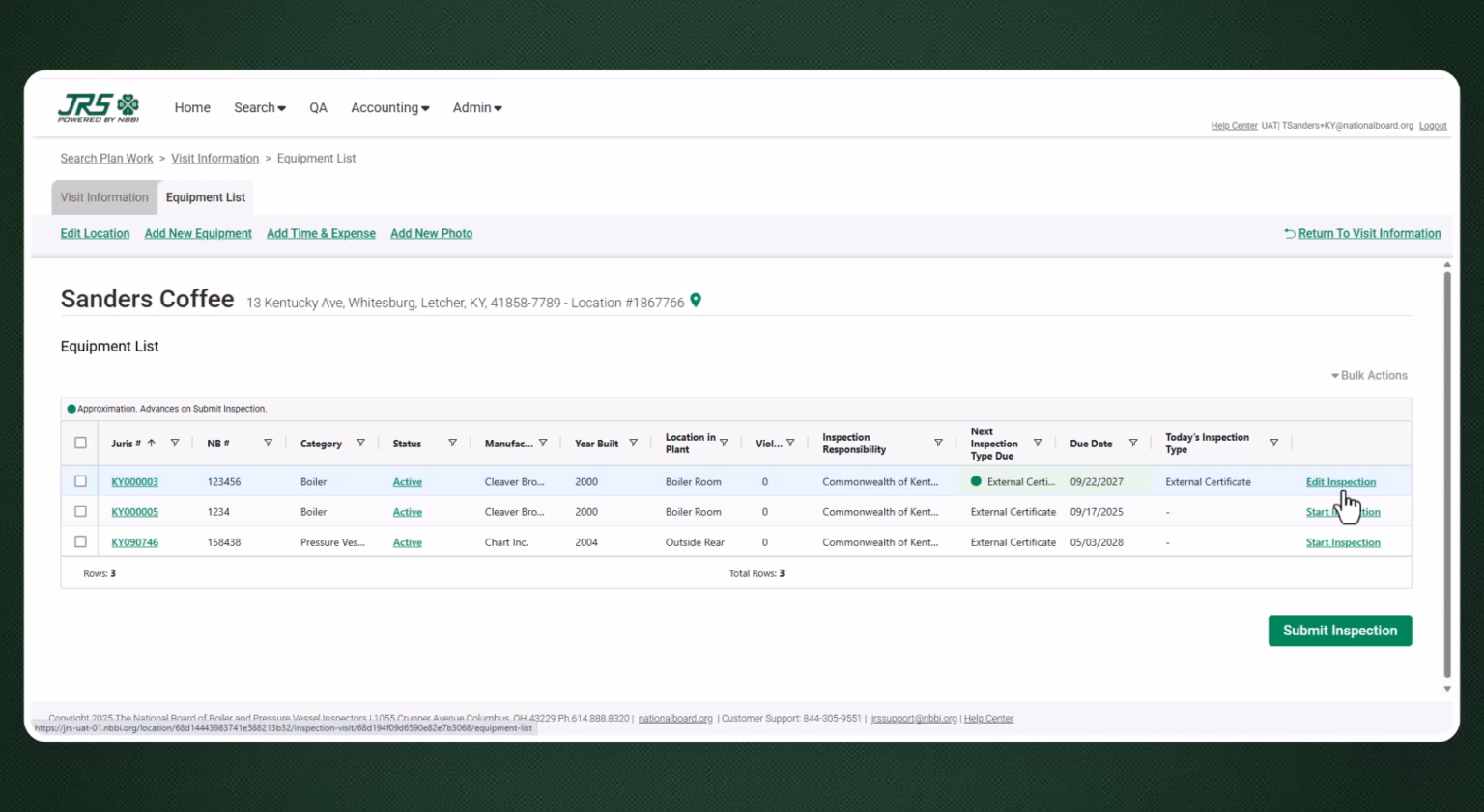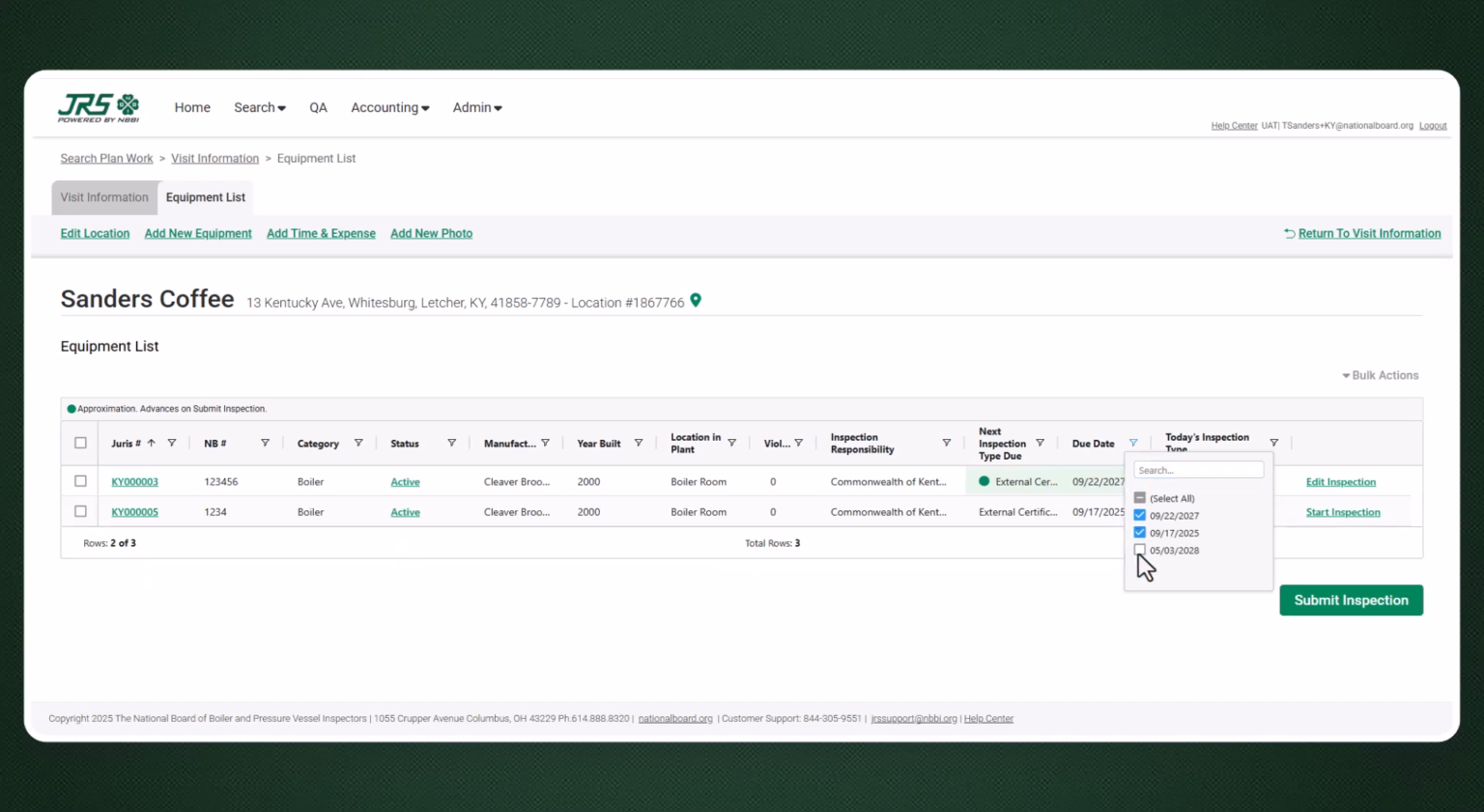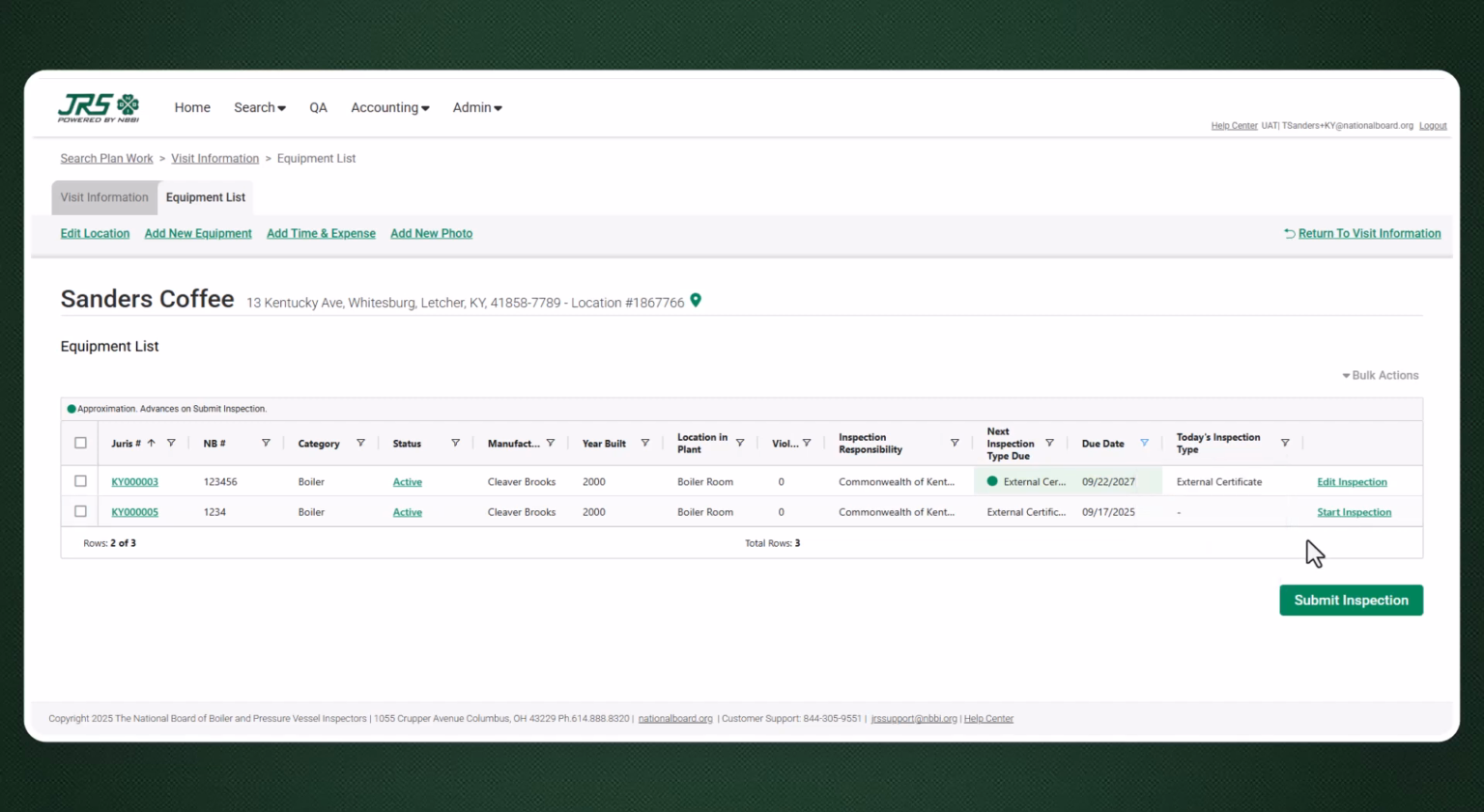Some important things to note about the equipment list grid is you can use the icons to filter the information in each column. Use the filter field to narrow the results shown in the grid on your equipment list. This is especially helpful when inspecting multiple pieces of equipment in a large list located at a location. After refining your view, locate the next piece of equipment to inspect and click Start Inspection.